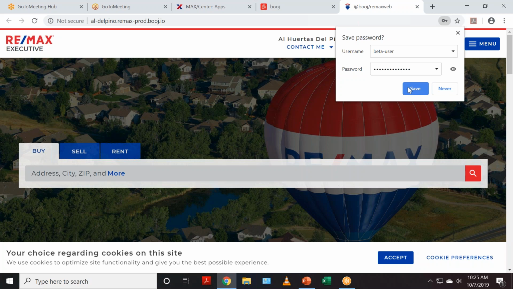So, beta tester: capital B, E, T, A, capital T, E, S, T, E, R, 1, 2, 3, exclamation point. I got it.